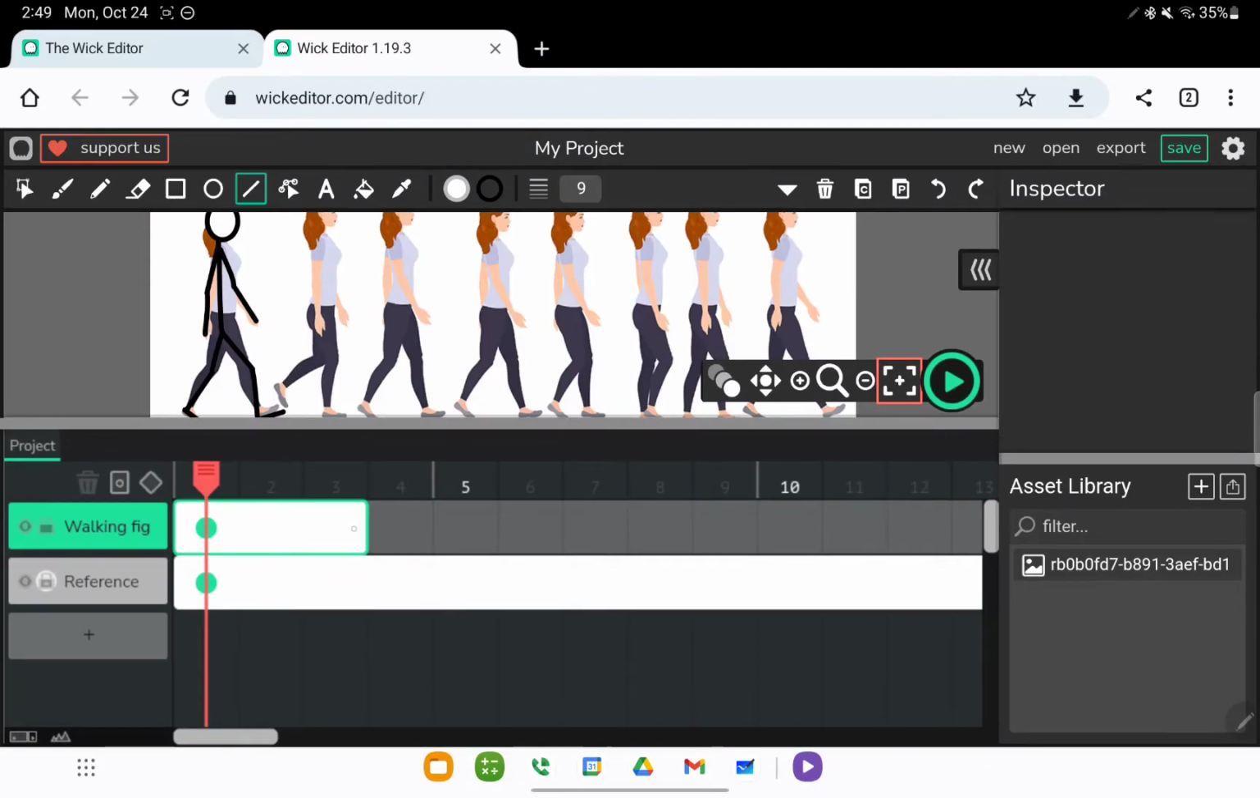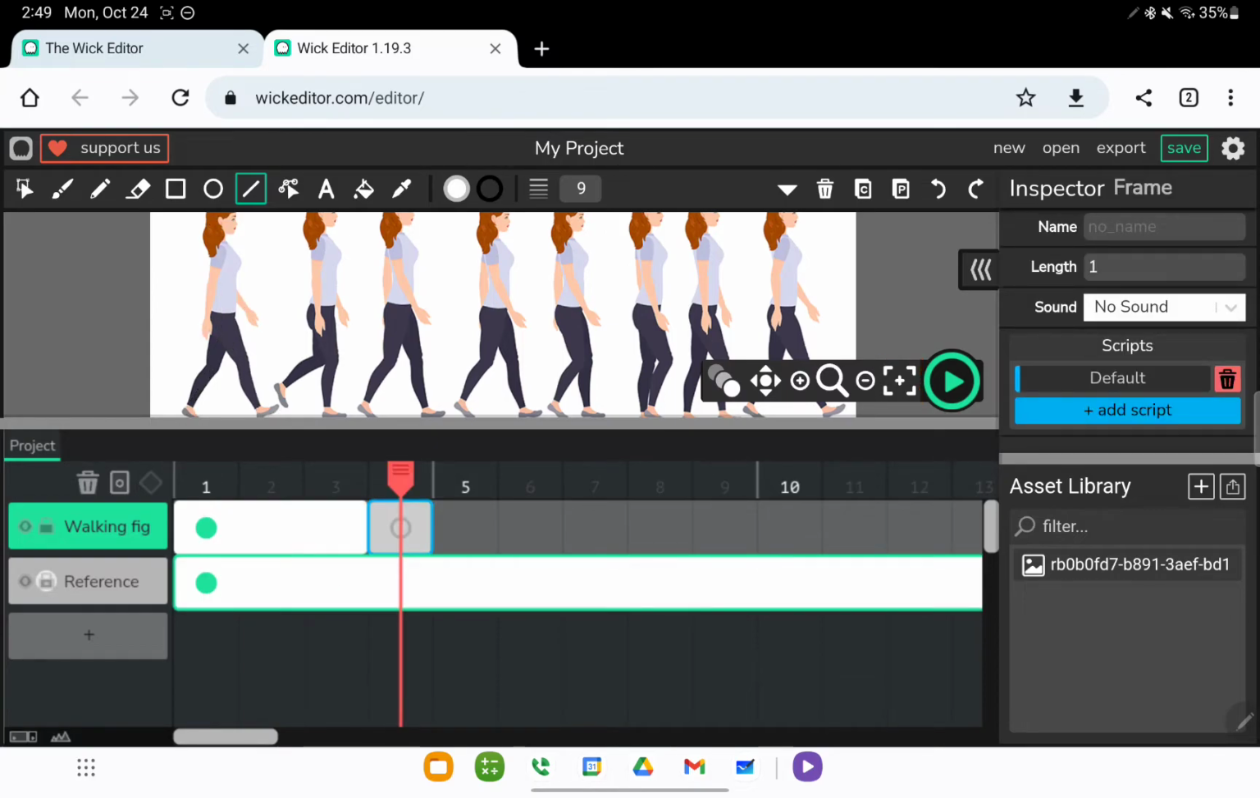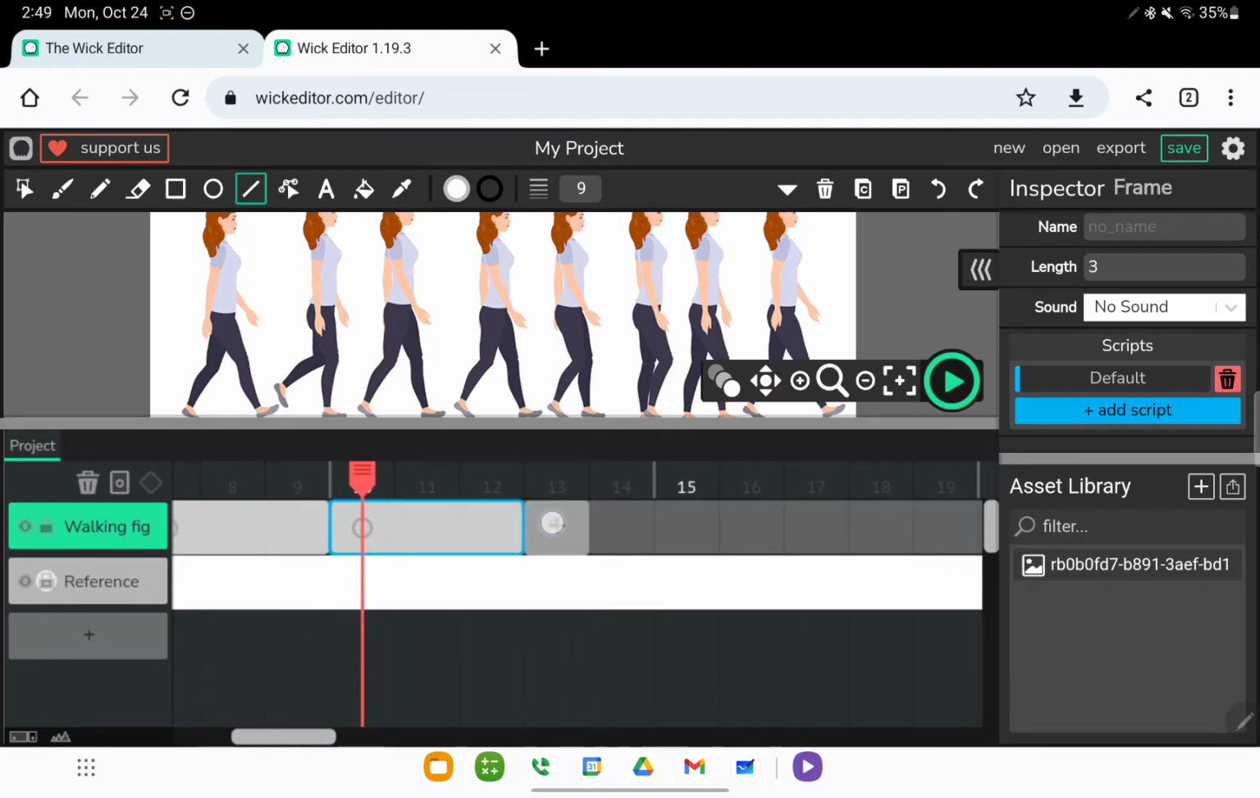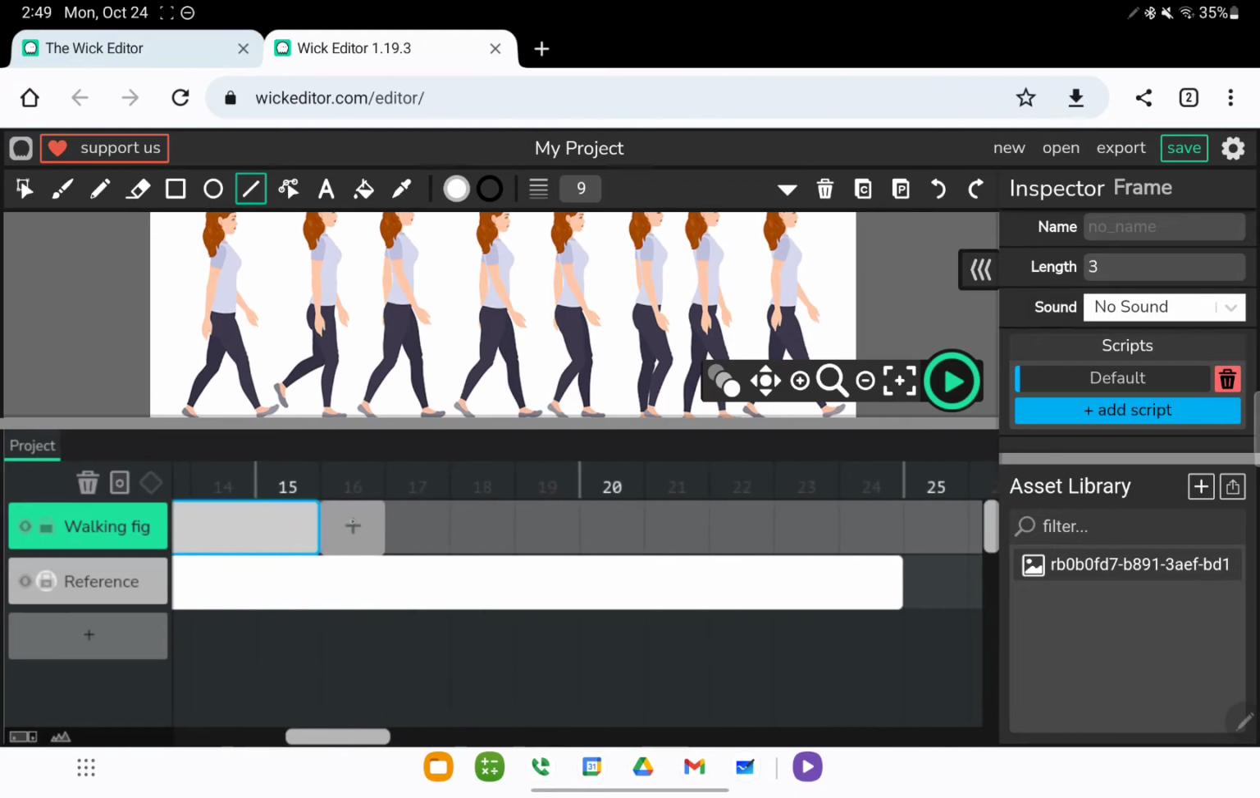So you can see I've now stretched out that first frame to be 3 seconds, and now I'm going to click the plus and add another frame. I'm going to stretch that out to be 3 seconds, and I can do that all the way through until I have the amount of frames I want.